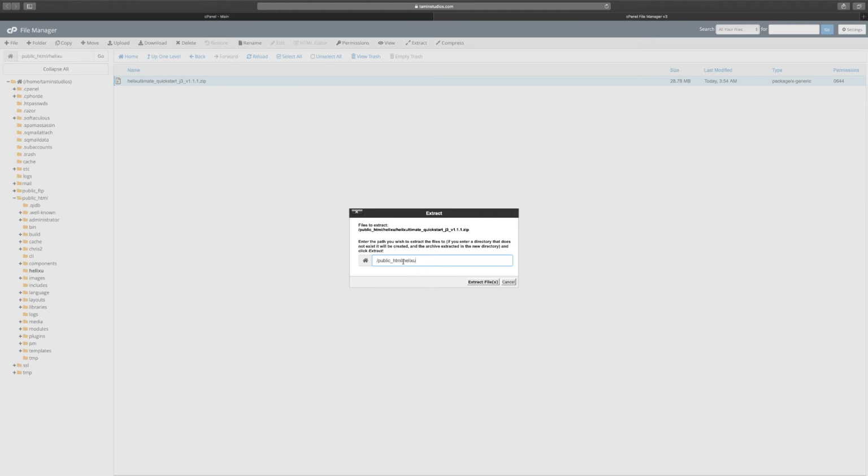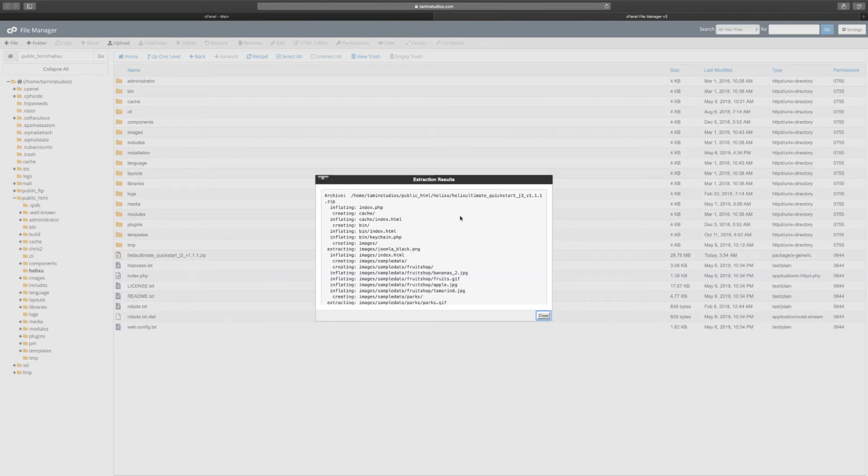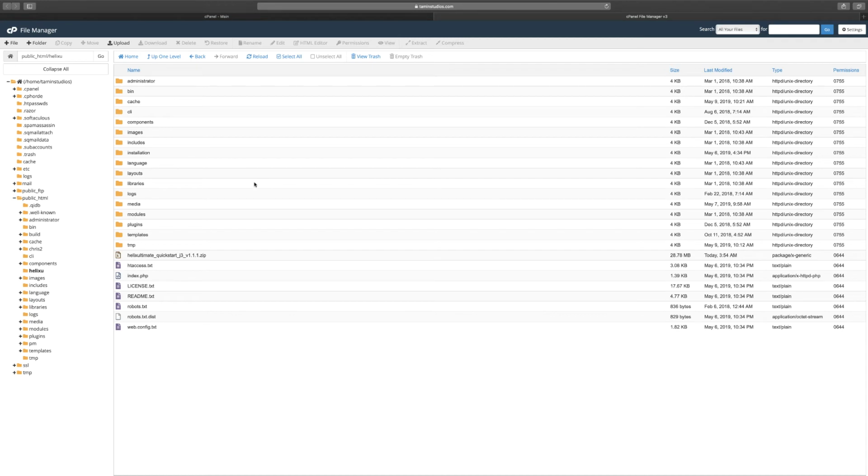So you don't want to change anything on here. If you're putting it on your main folders I mentioned before, it's going to automatically do that for you. So in this case, just click on extract files, and the extraction results is complete. You want to click on close. Once you've gotten to this stage, that's great. That means that you've successfully installed everything, almost.